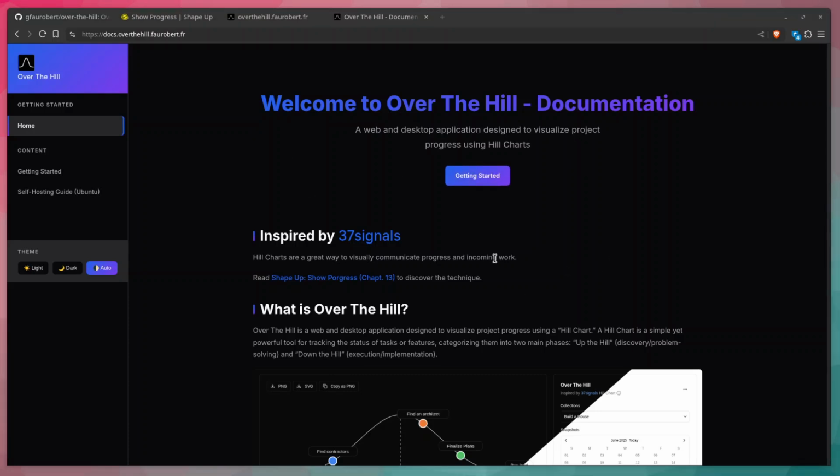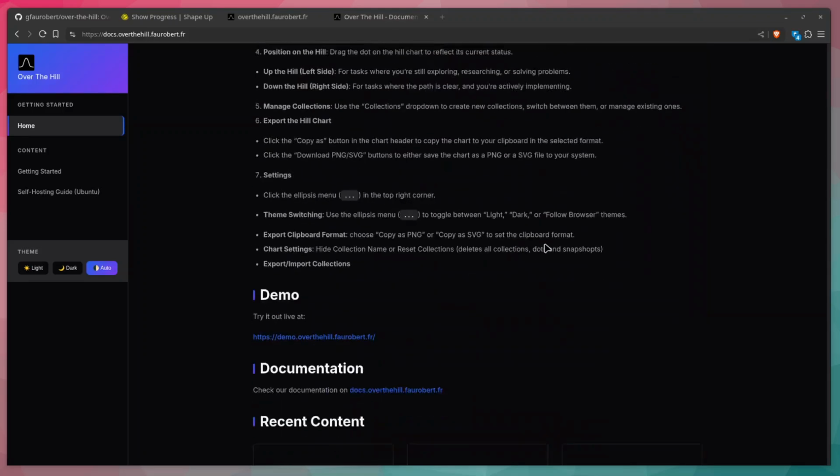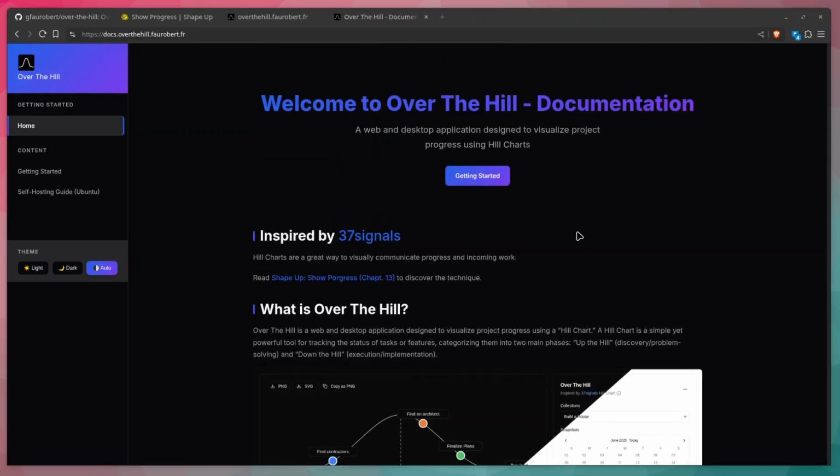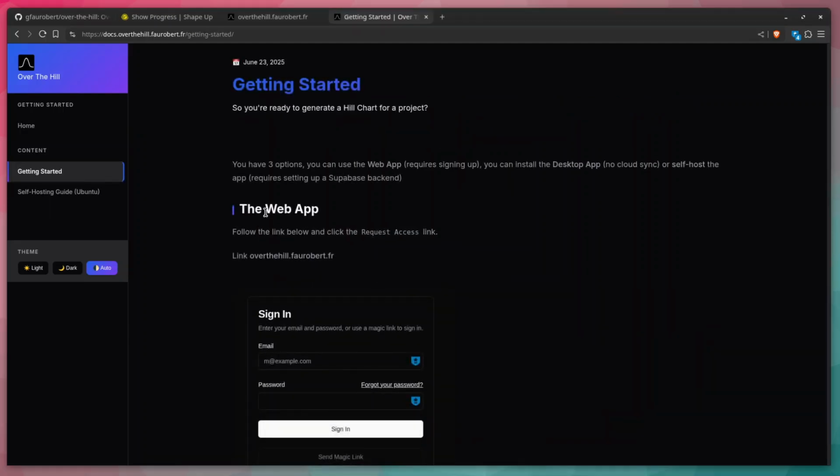All right, before I leave, I wanted to point out that if you like what you have just seen and you would like to try it out, you can go to demo.overthehill.forrobert.fr to test it out. You won't need to log in. It will run purely in your browser. If you're interested to use the web app as the demo did, you can do so.